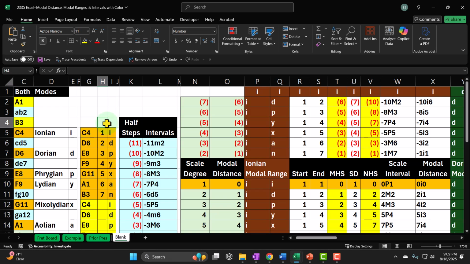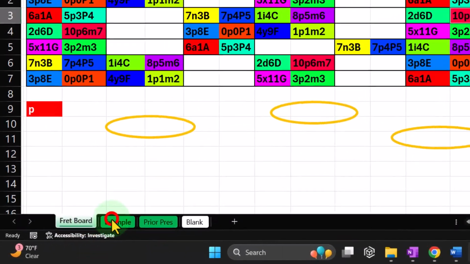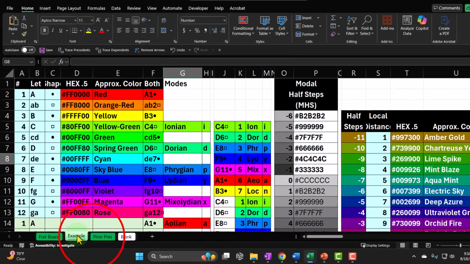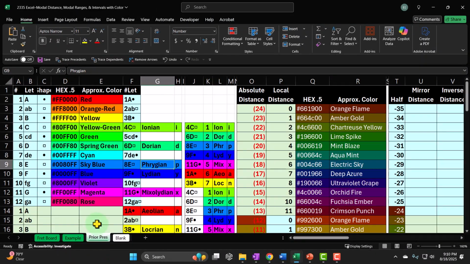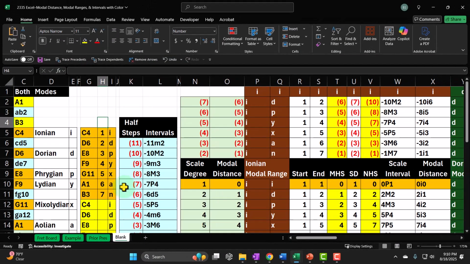If you do have access to this workbook, though, there are 4 tabs down below, including a very colorful fretboard tab, which we will refer to as the example tab, in essence the answer key. The prior pres tab has information from a prior presentation, which we will use to populate the current presentation, which will be worked in the blank tab, where we started with a blank worksheet, starting from scratch, but did so in a prior course or section.